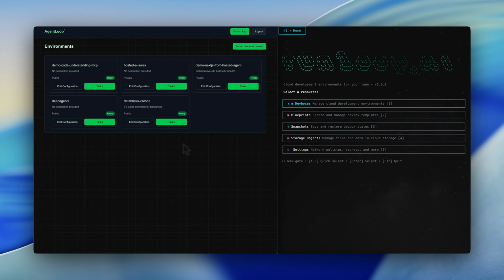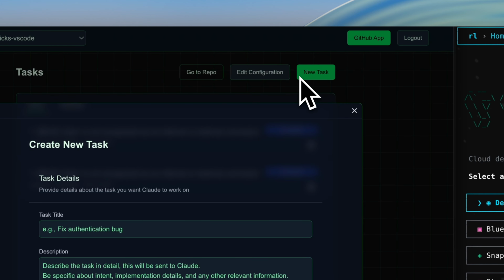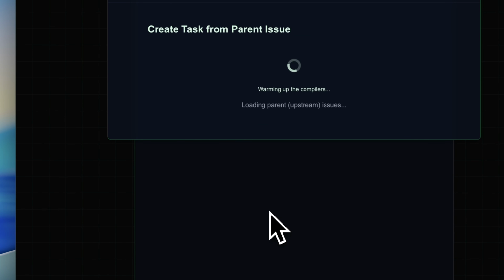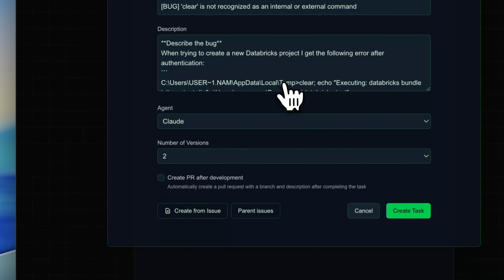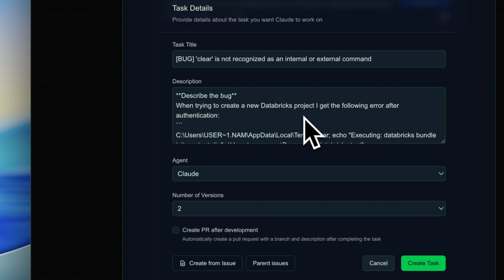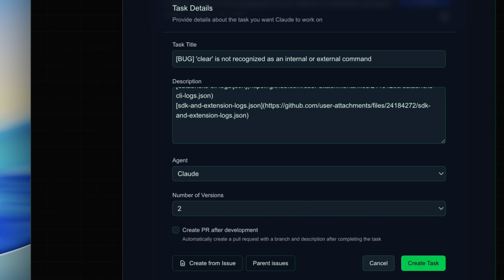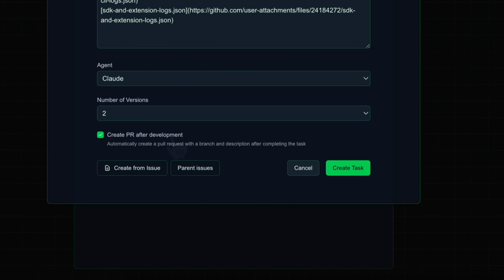After setting up my repository, I can click to the task list, and I can make a new task. Here, I have the option to pull from a parent issue from the original repository, and I'm going to choose this issue. After clicking on it, I can see that the full content of the issue has been populated into the description, and we thank this person for writing a full description. I'm going to click Create a PR after development, and I'm going to expect 2 sandboxes to be created with Claude on them running on the task.